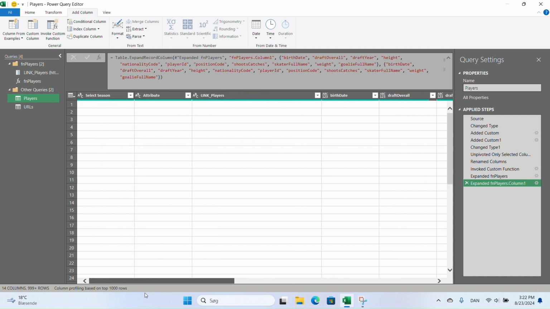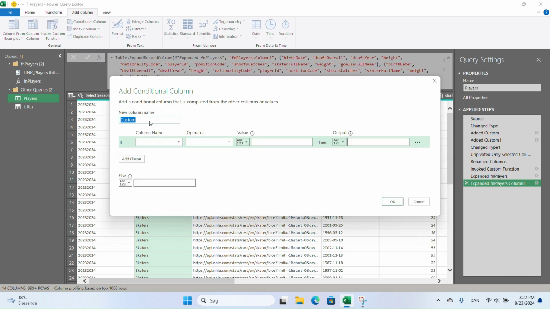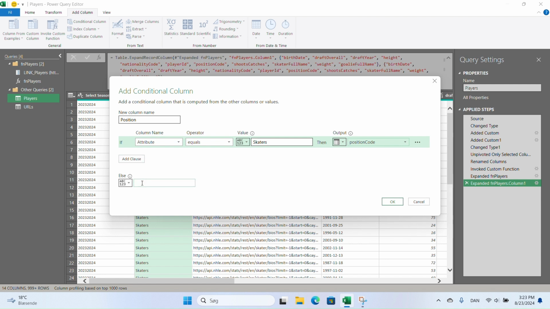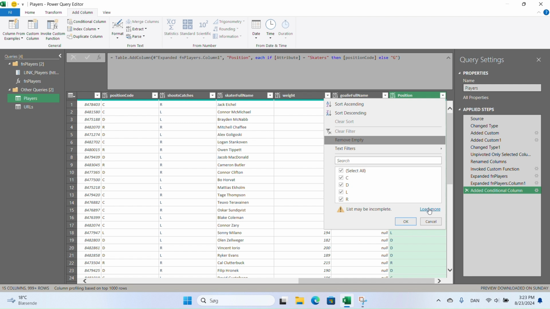Okay. So we need to add just a few new columns here. We do have this attribute column that says if it's a skater or if it's a goaltender. So we can actually use that. So let's just go add a conditional column. And let's start off by getting the position. So we'll just say attribute. If that one is equal to skaters, then we'll choose the column position code. If that's not the case, then we'll just put in a G for goaltenders. So now we have a position where we included goaltenders.